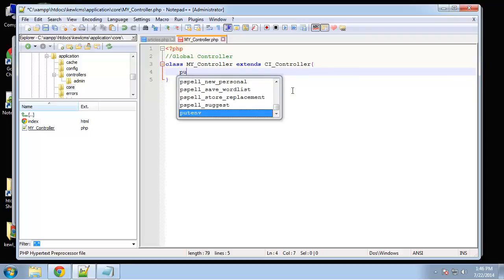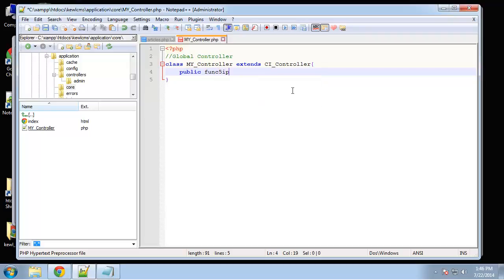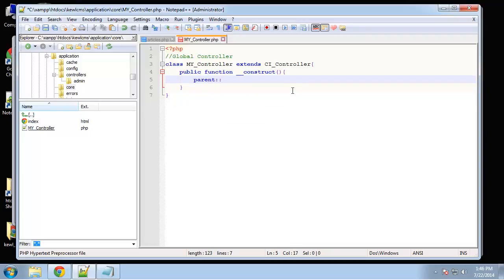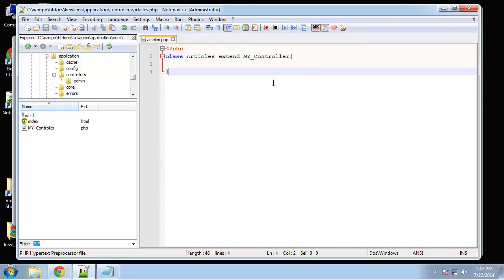Alright, and we want to create a constructor. Okay, and you got to make sure that we call the parent. So parent construct. Alright, and the main reason that I'm creating this is because I want our settings to be available from everywhere, and we're going to add that code later on. Alright, so I'm going to save that and close it for now. Okay, now this should now work.